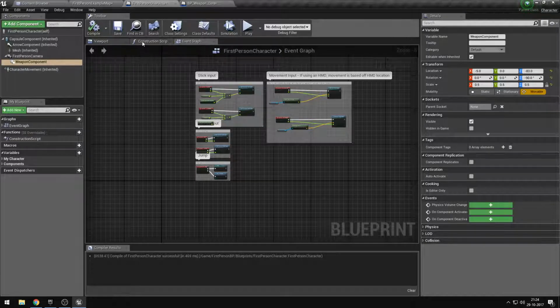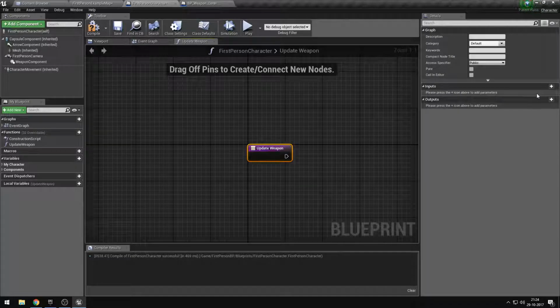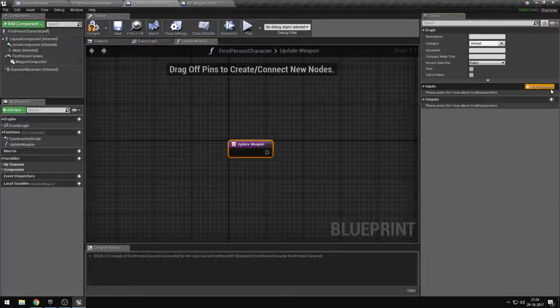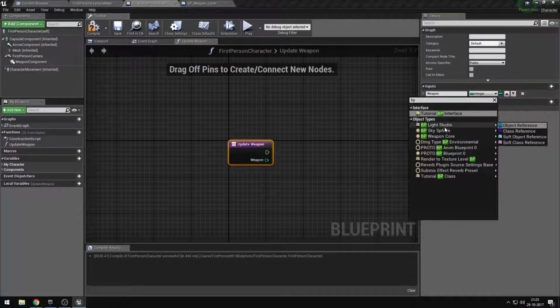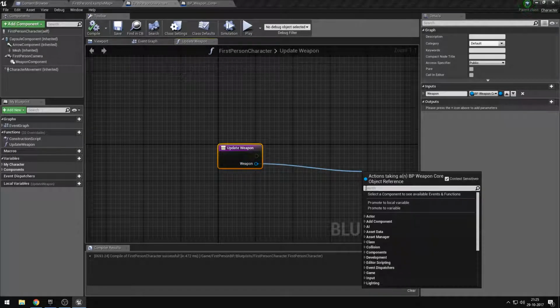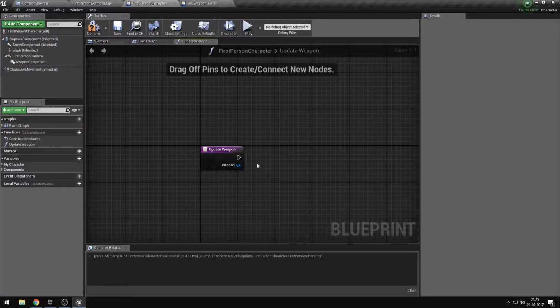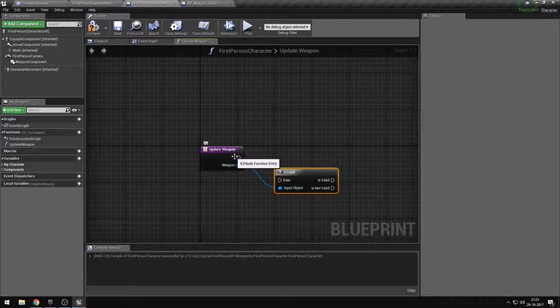So another thing I want to do in this video is create our update weapon function. So create a new function, call it update weapon, and in the function I'll just add an input, a new parameter. Let me quickly call this one weapon. Let's make this not an integer, but a BP weapon core reference. So there we go. What I want to do now is check if this one is valid, the one with the little question mark.